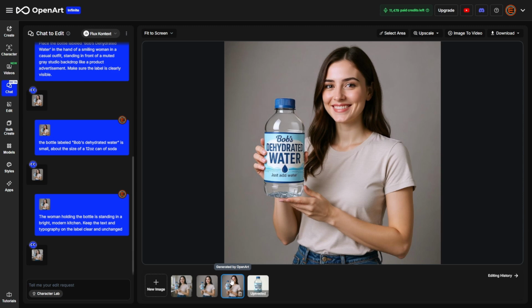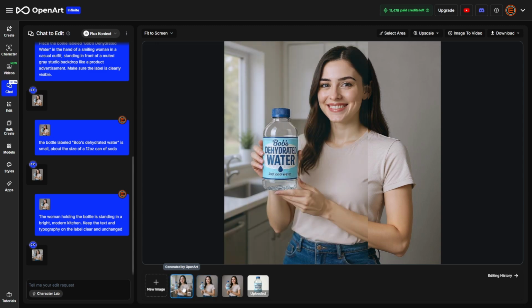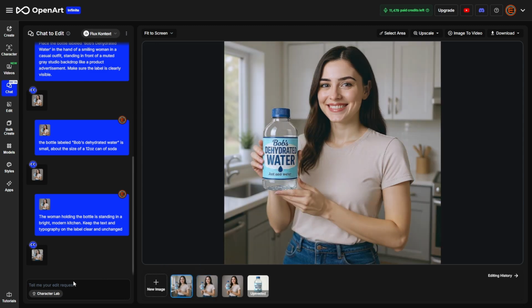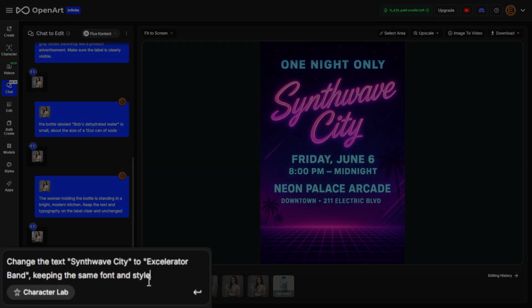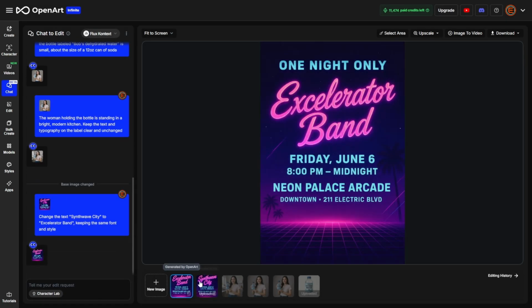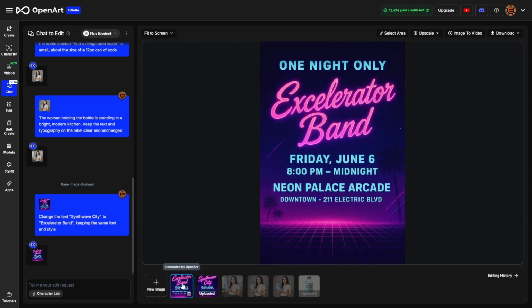Now it's done a great job of maintaining our text from our original supplied image all the way through these different iterations, but let's see how it can do changing some text, and let's try with a new image. I'm going to drag in this poster, and I'm going to say change the text Synthwave City to Accelerator Band, keeping the same font and style. And it did exactly what I asked it to do. Comparing it to the original, it kept the same style and text and just changed that Synthwave City to Accelerator Band, exactly like I asked.